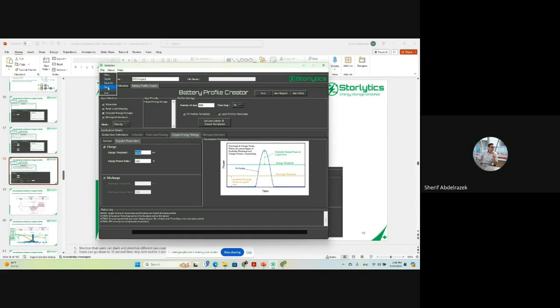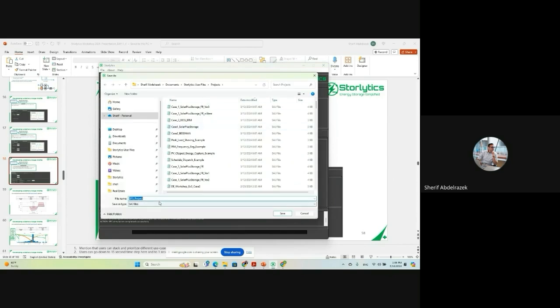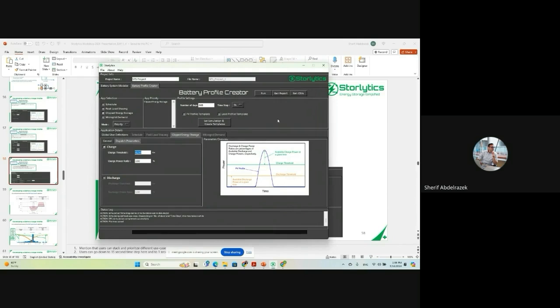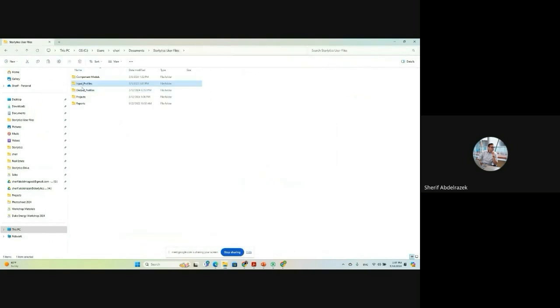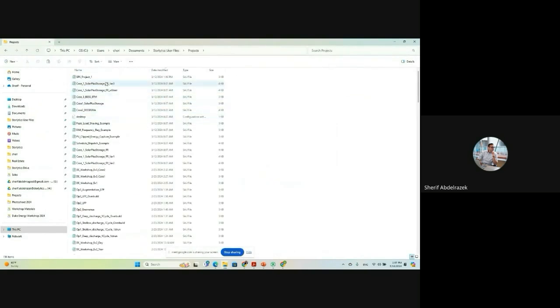Let's just save it. Let's just call it SPS project 1. Right? Did you just get file save up? I did save, but either one of them will do it. If it doesn't automatically pull up the projects folder, go into the projects folder. Save it under projects. So Storlytics user files, projects. All right.